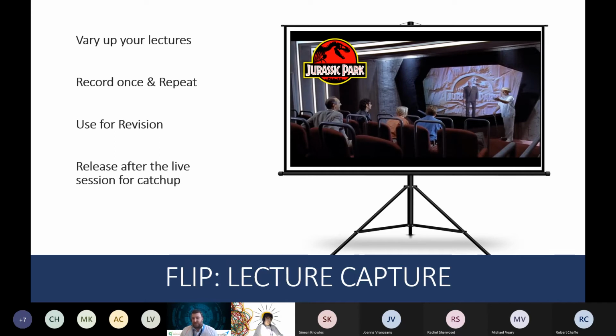So there's variants. There's the ability to record once and repeat, which is absolutely amazing and a big time saver, which then also opens up the opportunity to use this for revision. And also means you can release the video after the live sessions. So you still encourage people to come along to your actual lessons, but this way, they can also access the resources afterwards as well. So that's your flipped classroom with PowerPoint. Again, resources on how to do that are in the guide as well.